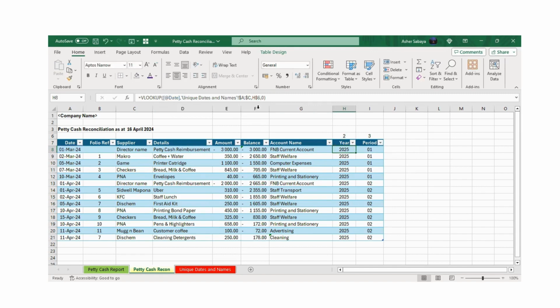So that's this one. So then the year, it brings in my year by formula. I don't have to type it. And then the period also, I don't have to type it.